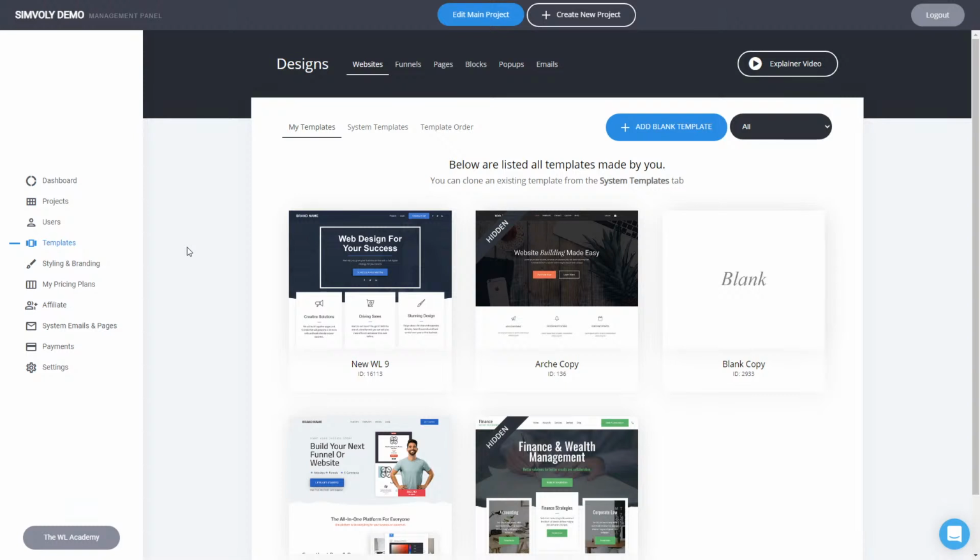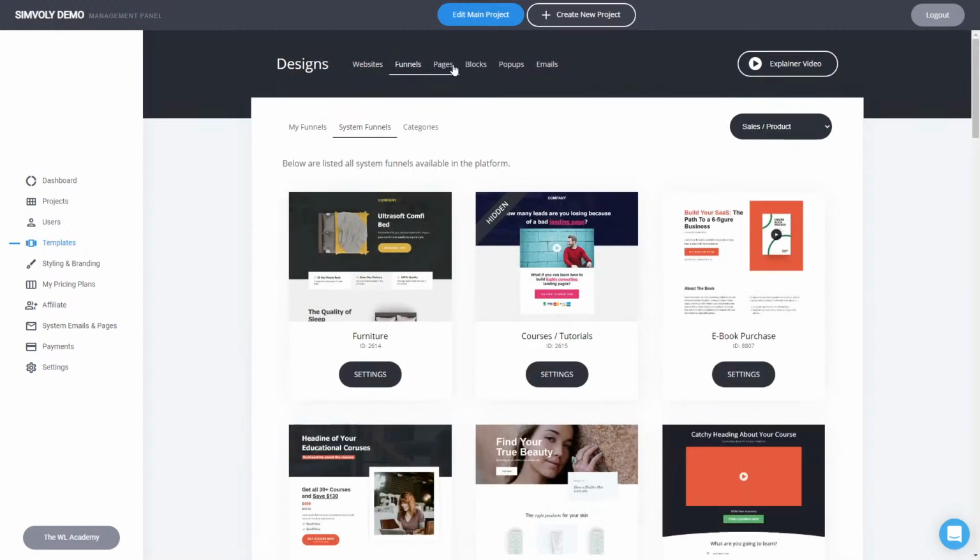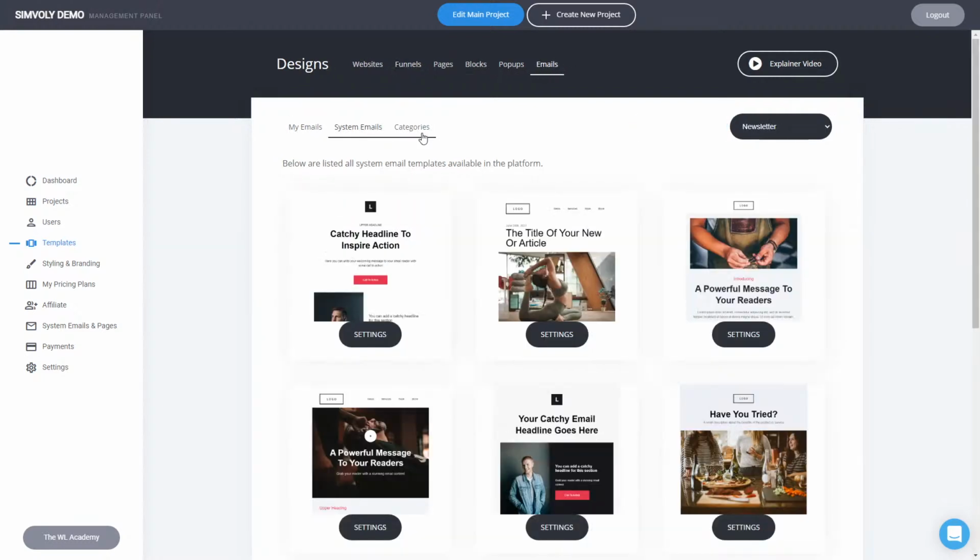That's the beauty of this system, is basically everything is fully customizable. Of course you also have access to all of our templates, but if you wish, you can create your own unique designs for your users to use, for websites, for funnels, for pages, for pop-ups, for blogs, and for emails. So you can, yes, create all these designs yourself.